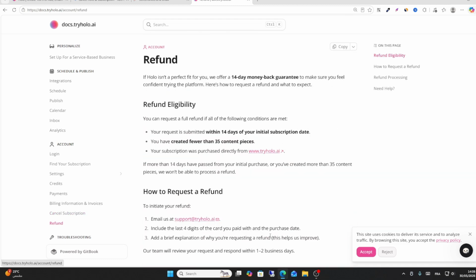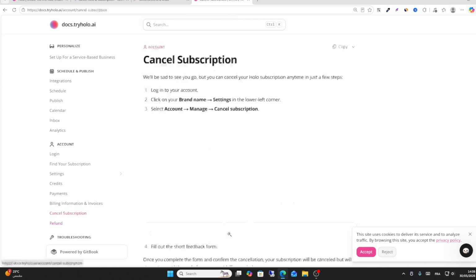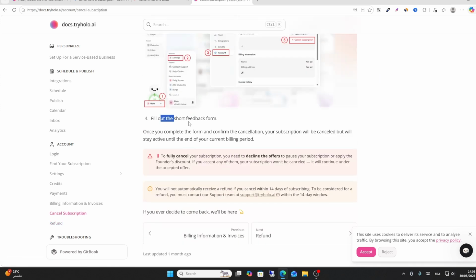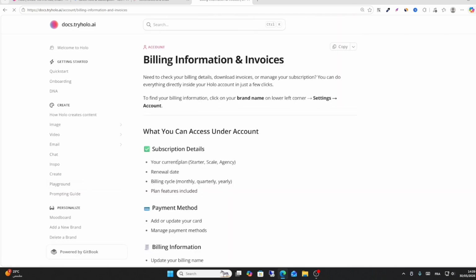So you can use this support team. From this, fill the form for cancellation and then click cancel. Basically, this is how you can do it.